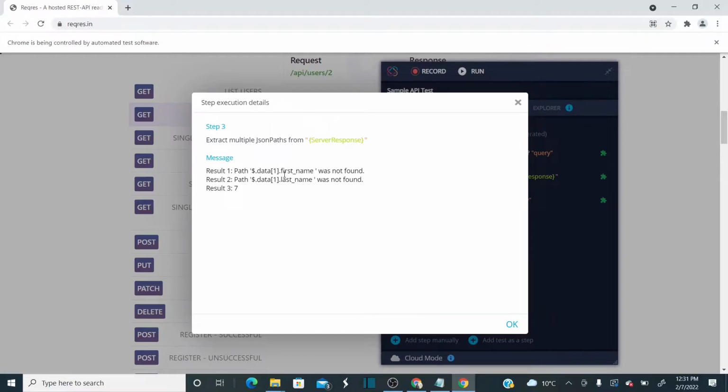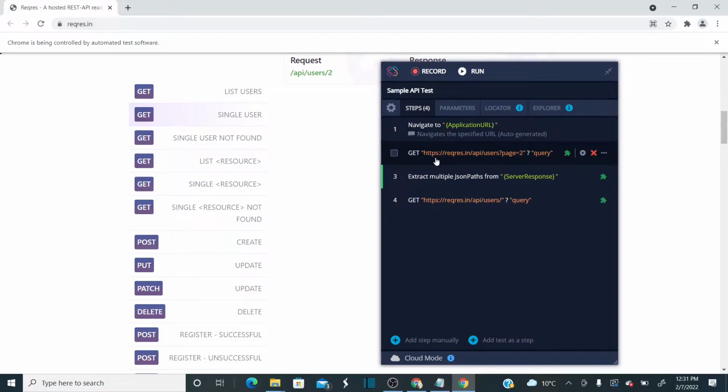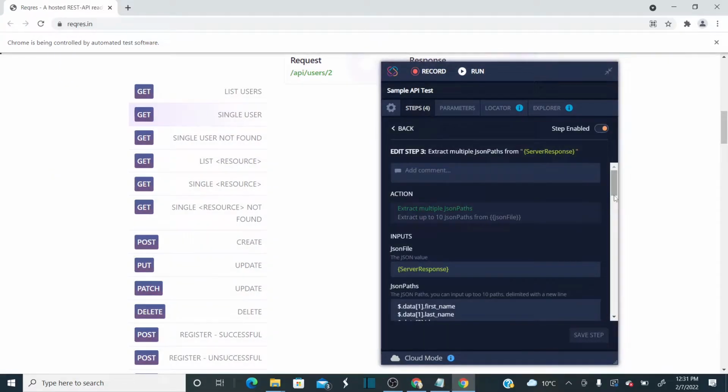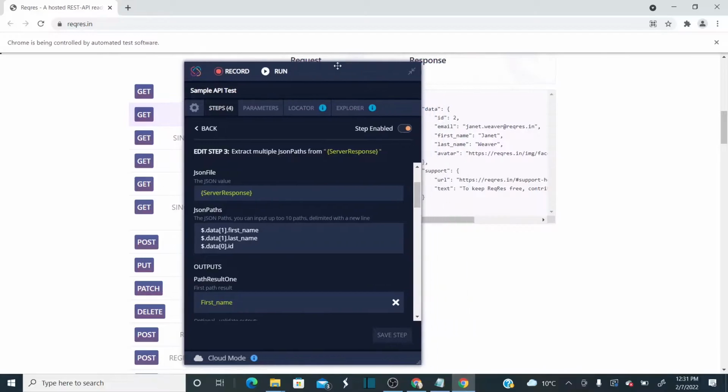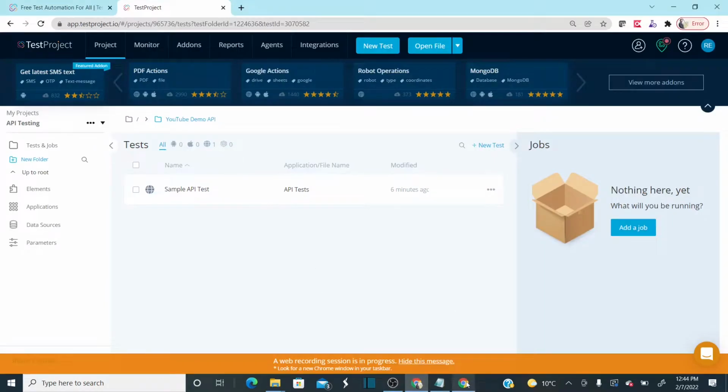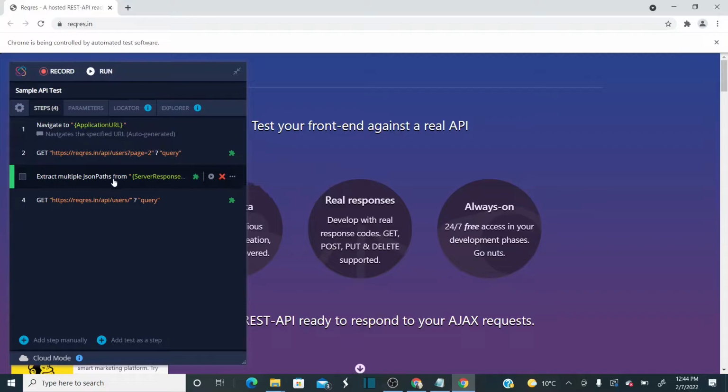Still it's not able to find the first name and last name in the path, but it is able to find the ID. Okay, let's go back here. Something we are doing wrong. First name, last name. Okay, so now let's execute this.